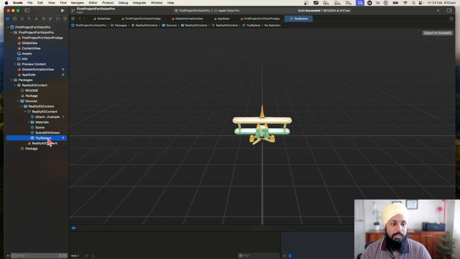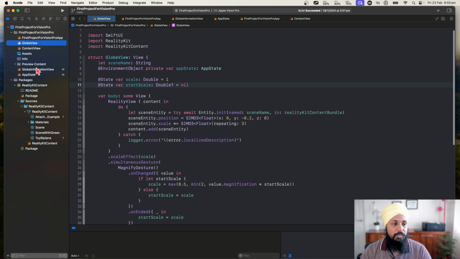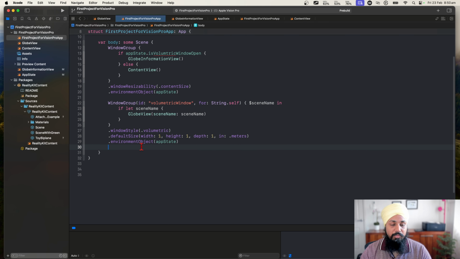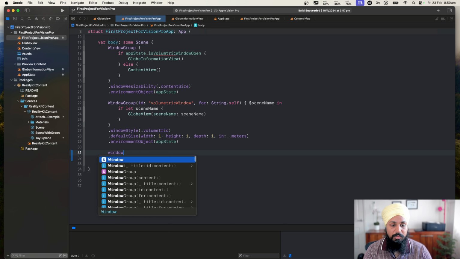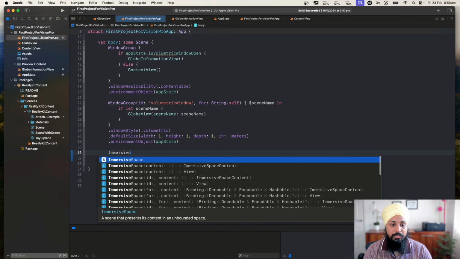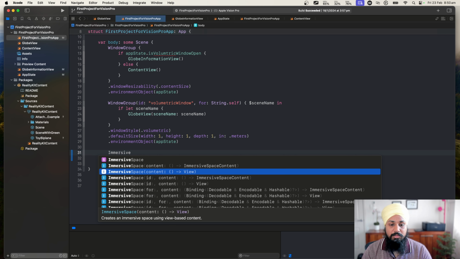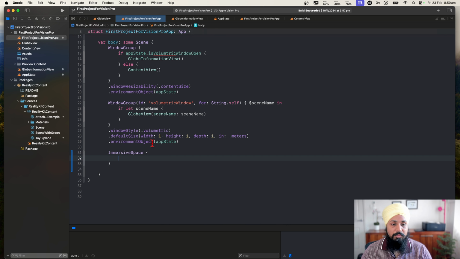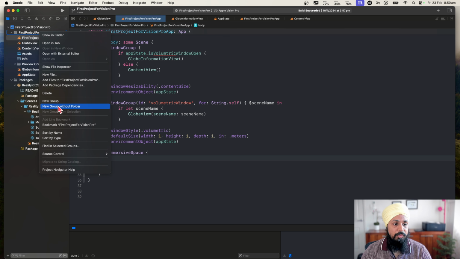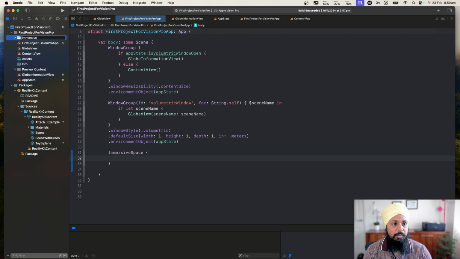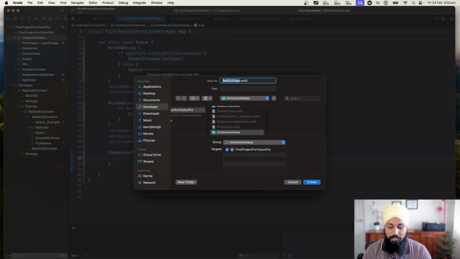It's called toy biplane, so let's copy the name, and then let's go to our content view, actually go to our app, and create another window group. This time let's use an immersive space. And what we want to do is create a new group. Let's call this immersive views, and then we create a new SwiftUI view, which we call toy plane view.